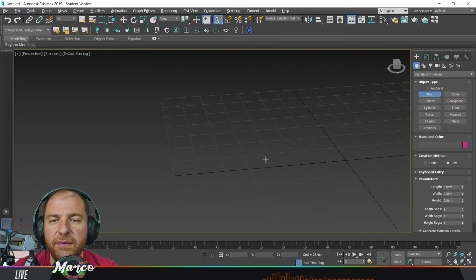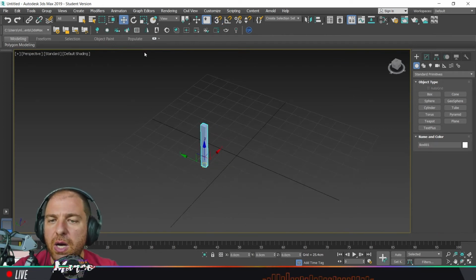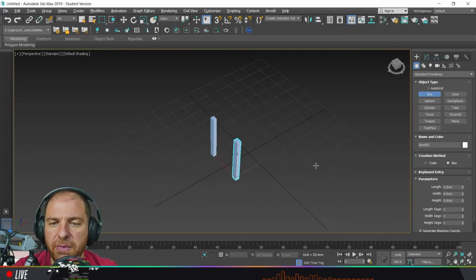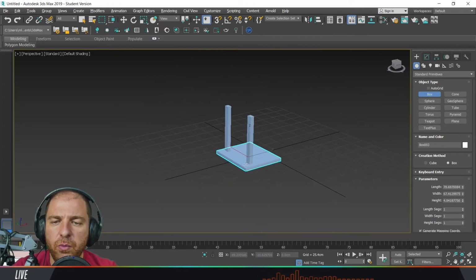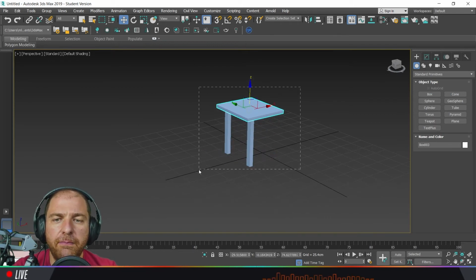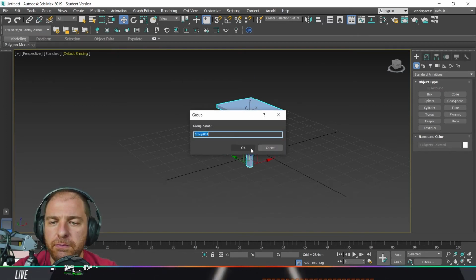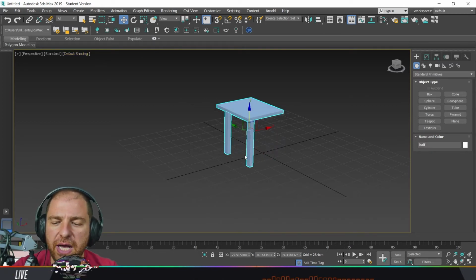For example, something very basic can be this. I can make one box here, another box there, then I will make a box like this, and I will move this box up. And I will combine all things that we have seen together. So I will start by making a group, and I will call it off, and you will see why.